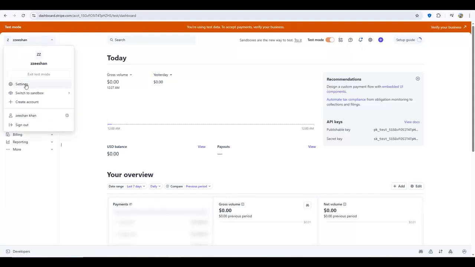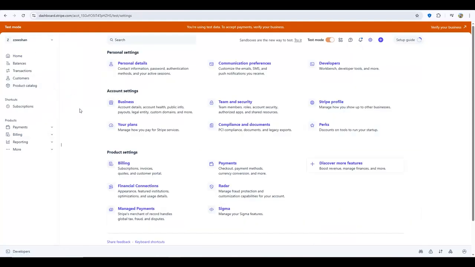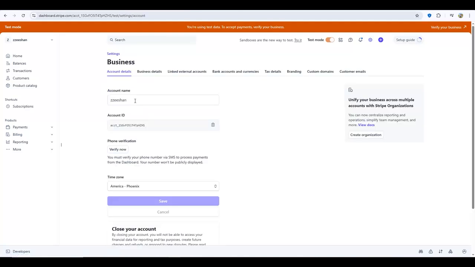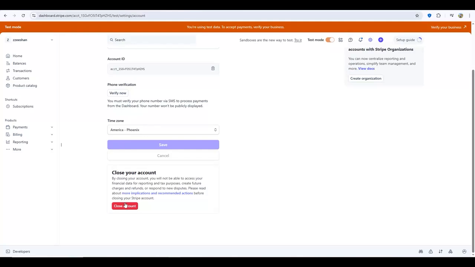After logging in, go to the Settings section. From there, navigate to Business Settings, then click on Account Details. Scroll down to the bottom of the page where you'll find the Close Account option.